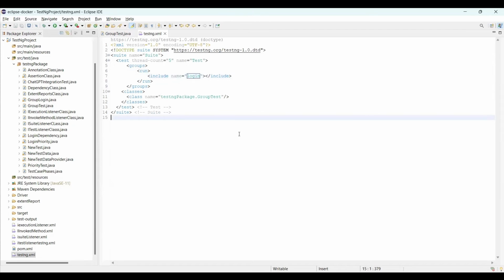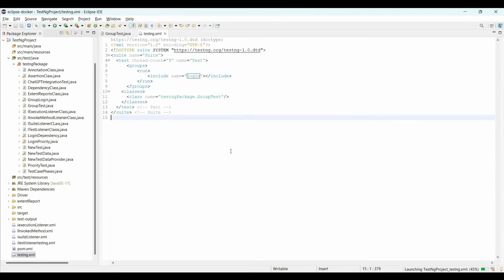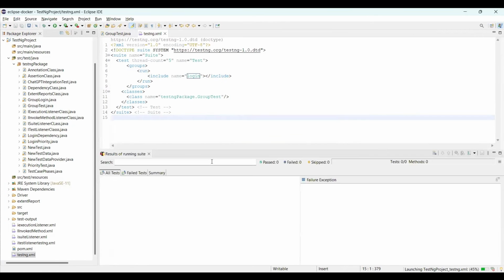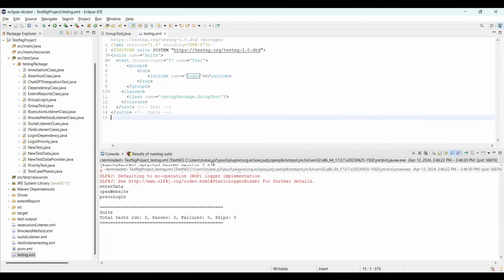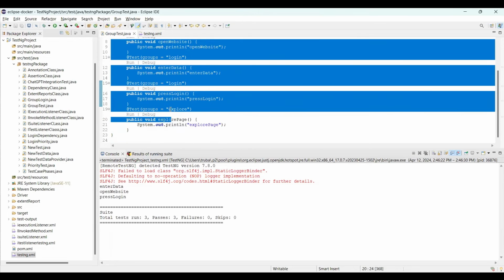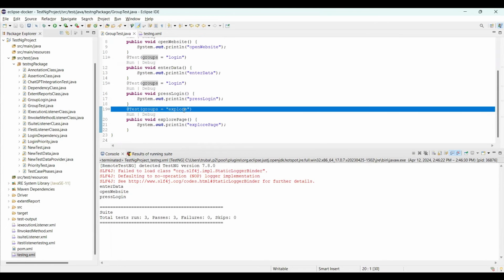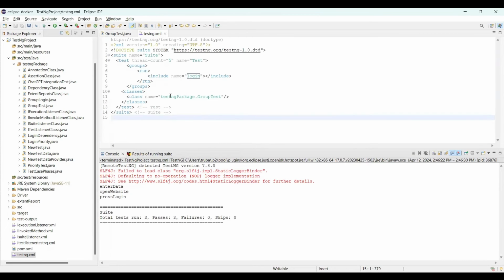Now when you run this test case, when you right click and go to run as, you see the methods with the name login will run. You have only 3 test cases with the name login. You see, these are the 3 test cases with the name login. So these 3 test cases will pass. The 4th one is not executing. It means the group with the name explore is not working because I have not mentioned it here.